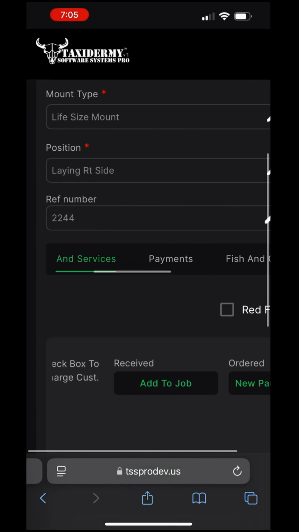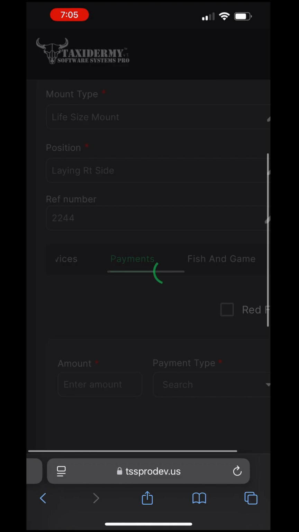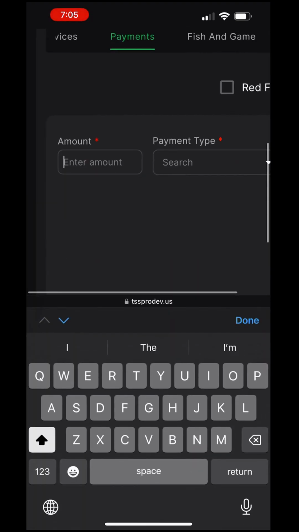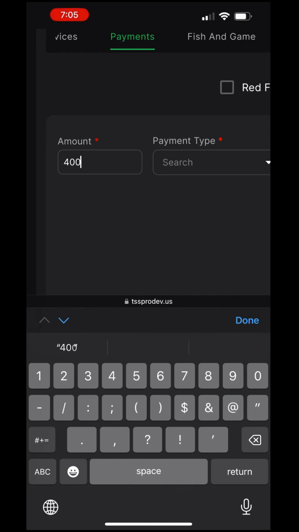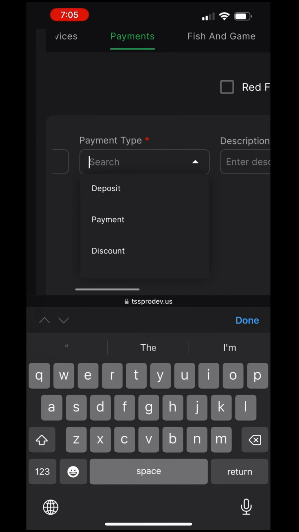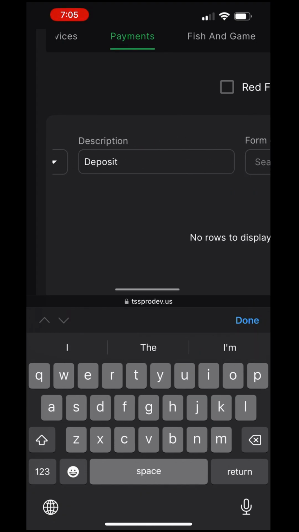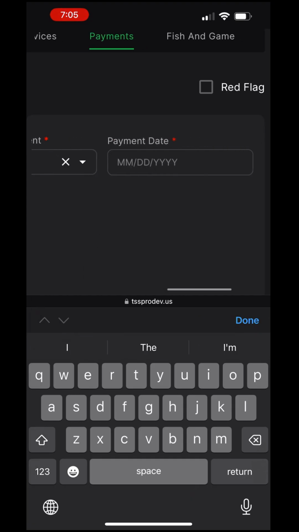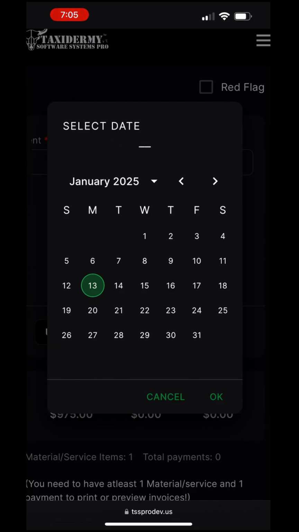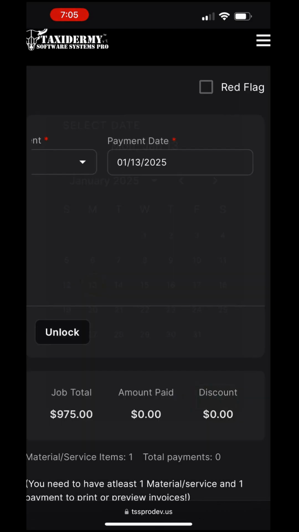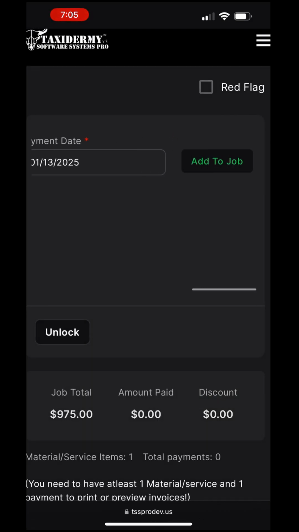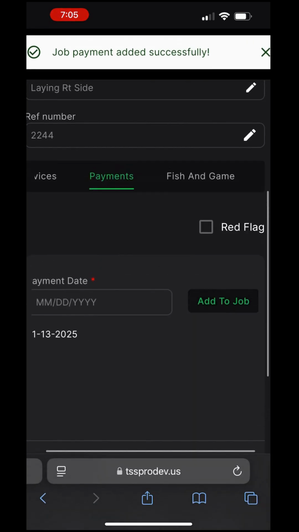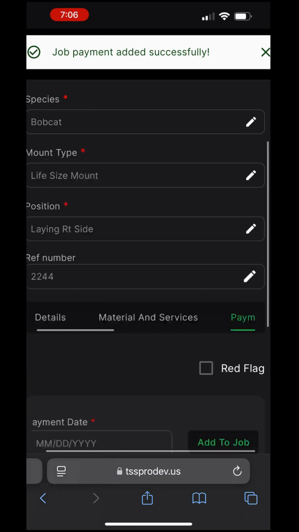We've added a customer. We've added a job. We've added a labor. Now we need to add a payment. So let's say the customer left us $400 as a deposit, and they paid us cash. The payment date was today. Click OK, and add to job. There we go. At this point in time, we are ready to print the invoice.